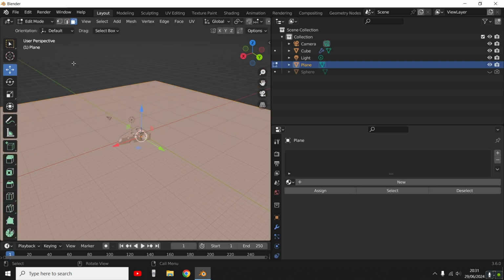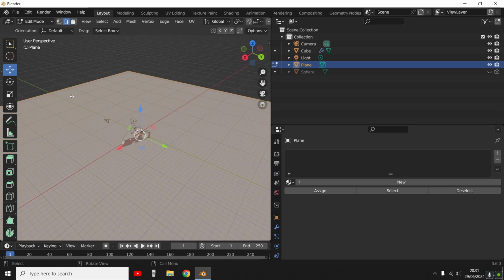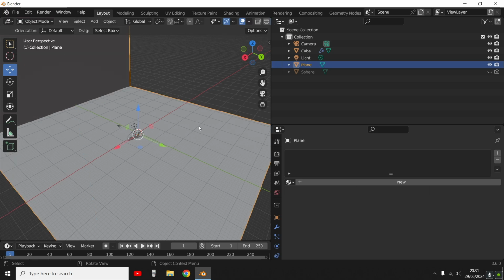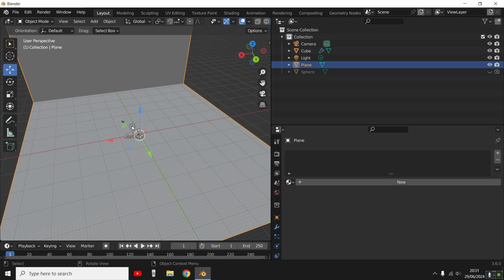Go here, go to the edit mode and click on edge select. Click here and press E and Z and drag it up. Press enter. Now go to the object mode. Now let's make our lighting.